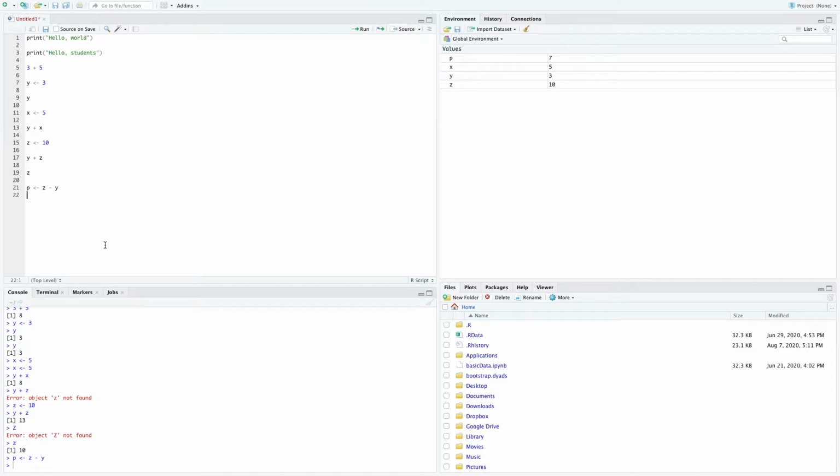So that's how we can assign new objects, create new objects using existing objects. And this flexibility of R to be able to call, use, manipulate, generate objects just like that, using other objects as well, is one of its main strengths.